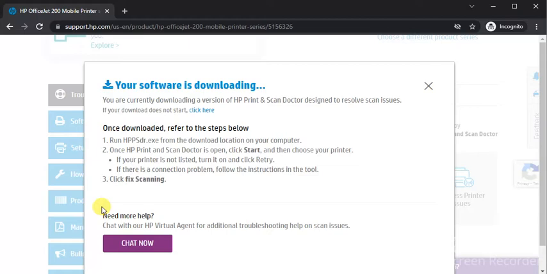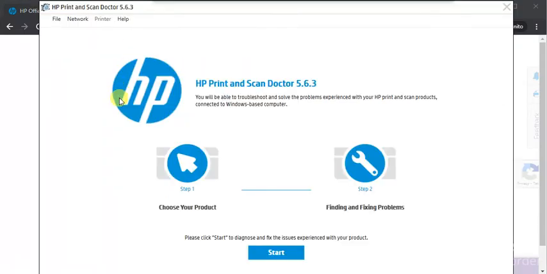Click on yes. As you can see, now HP Print and Scan Doctor is launched, and here you can fix printer issues in only two steps. In the first step, you need to choose your product, and in the second step, it will find and fix problems. So all you need to do is just click on the start button, but before that, make sure your printer and your PC are powered on, and they must be connected to the same wireless network. So I'm going to click on the start button.